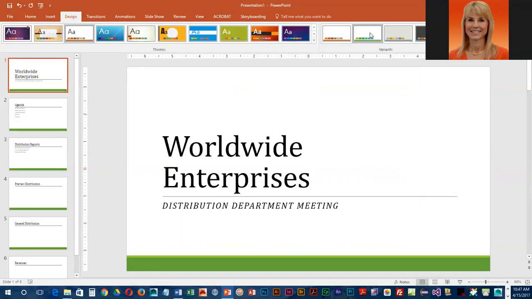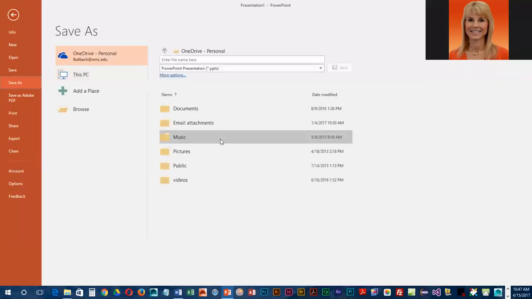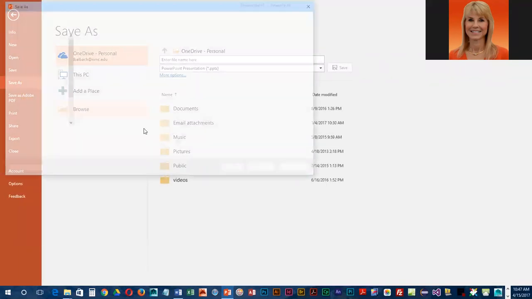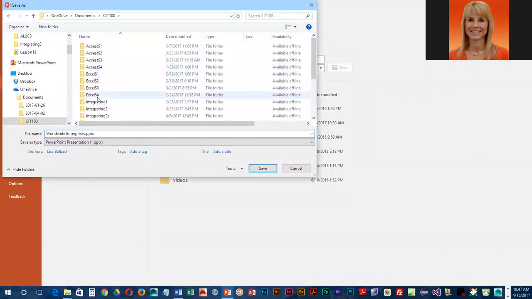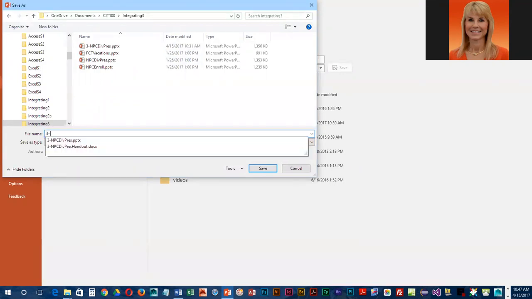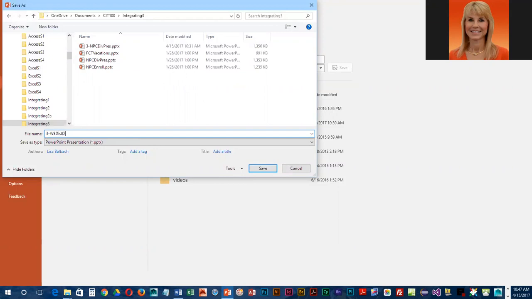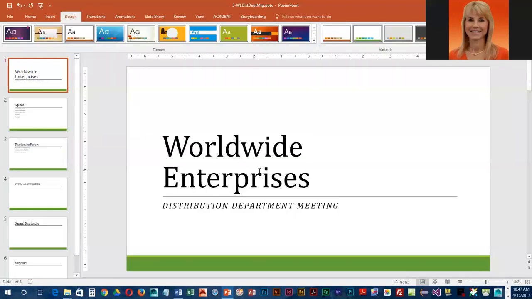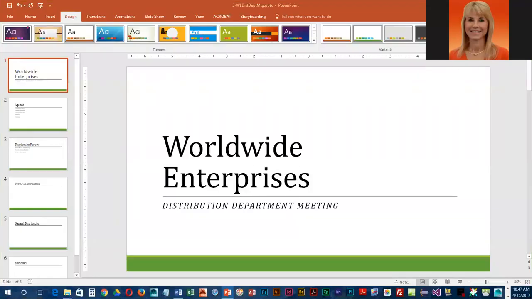And at this point, we are going to go ahead and save our presentation. And let's browse and make sure it's going to go into our Integrating 3 folder. And we are going to call this thing 3-WE, Dist Department Meeting. And we can go ahead and close this.